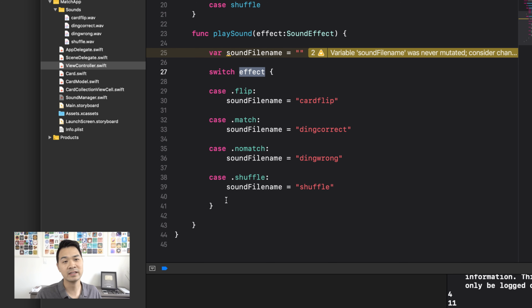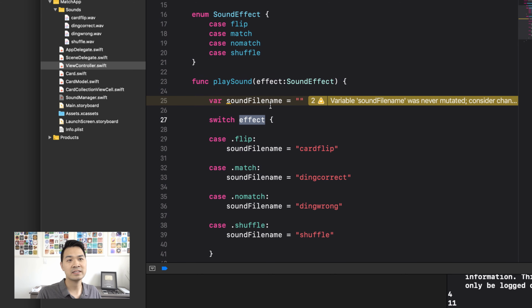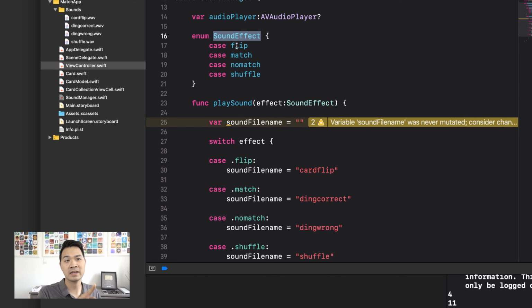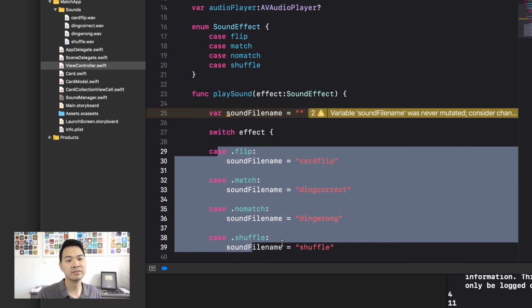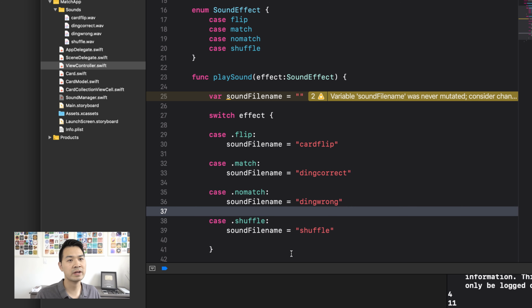And in that case, I think you're going to have to specify a default. Since Xcode is smart enough to realize that effect is of type sound effect, and it knows there's only four cases here, and I've covered all four, then I don't have to specify the default case, which is great.